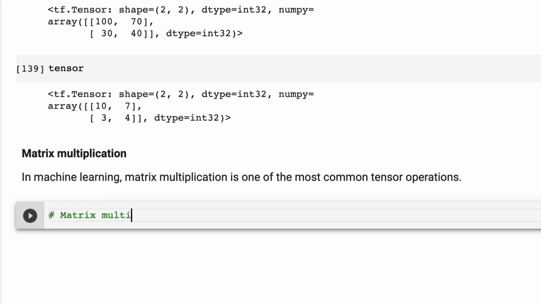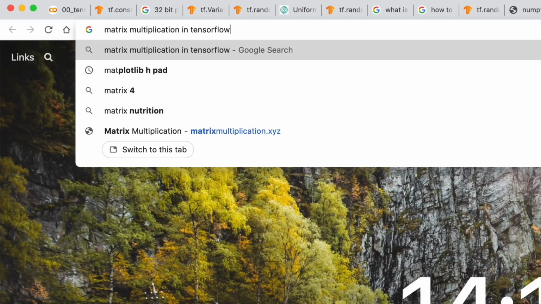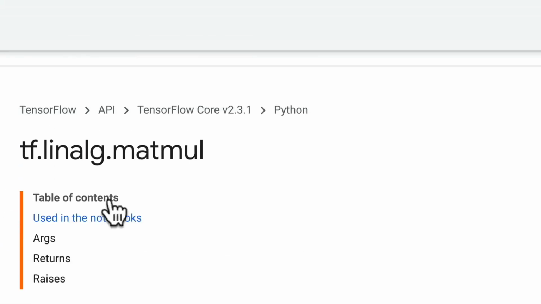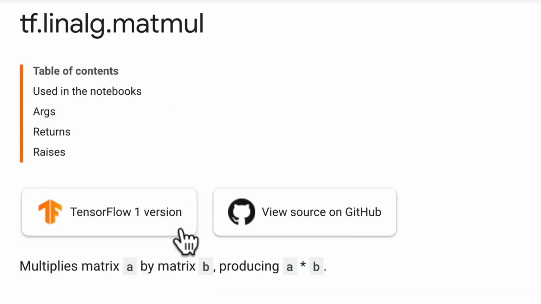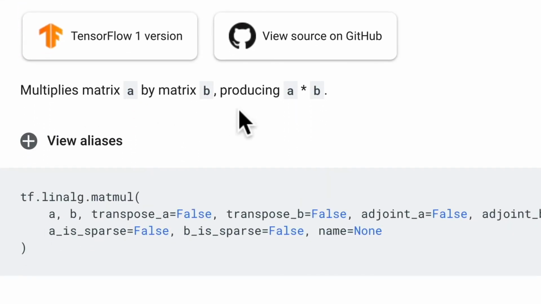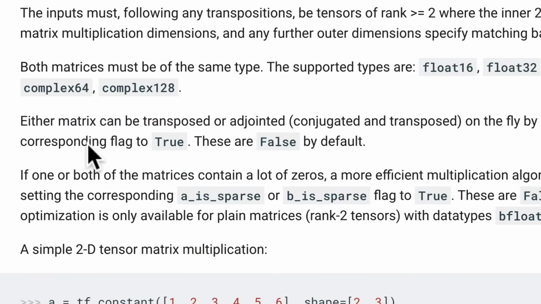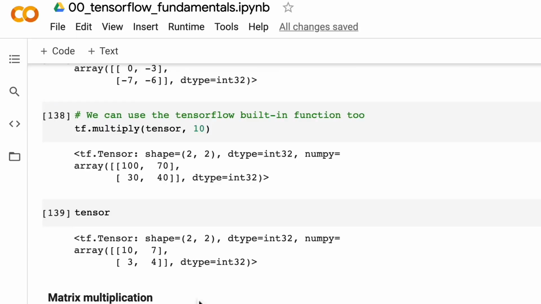So let's see matrix multiplication in TensorFlow. What if we just Google that, matrix multiplication in TensorFlow? matmul, there we go. tf.linalg, which is short for linear algebra, .matmul. Multiplies matrix A by matrix B, producing A times B. And we get a whole bunch of documentation, which is beautiful. We could read through that, or we could write the code ourselves.